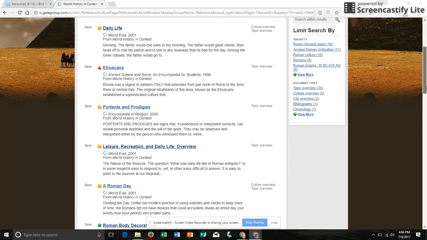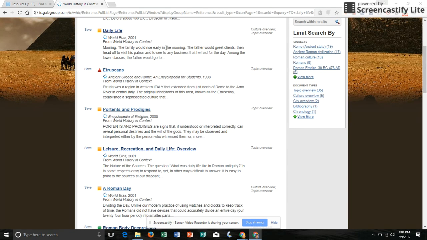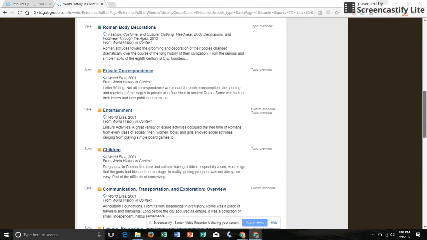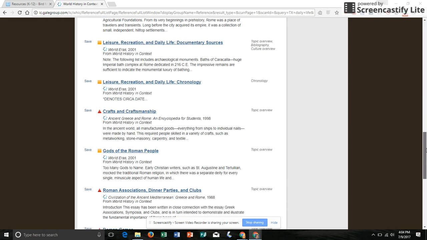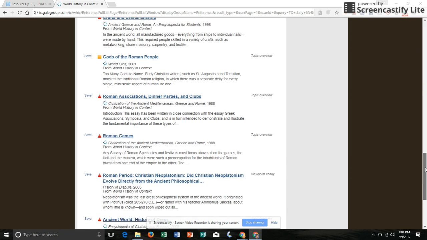I can scroll down. This second one, daily life, talks about a family schedule in ancient Rome. Down here we have leisure, recreation, and daily life. We could talk about what people do for fun in daily Rome. Continue scrolling down. I can find out about entertainment, the life of children, communication, transportation. So there's a number of different things that I can now narrow down my topic to. Roman games, gods of the Roman people.